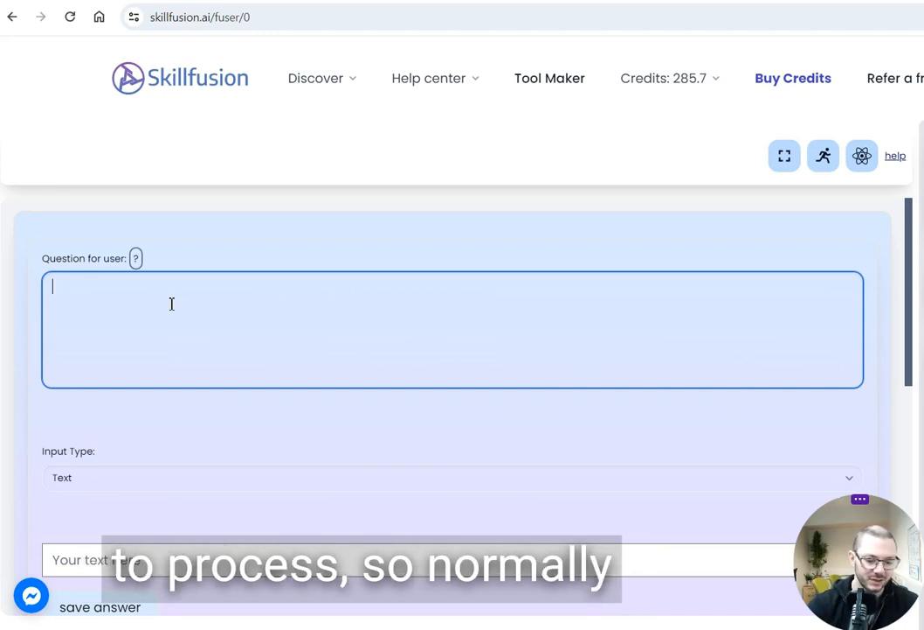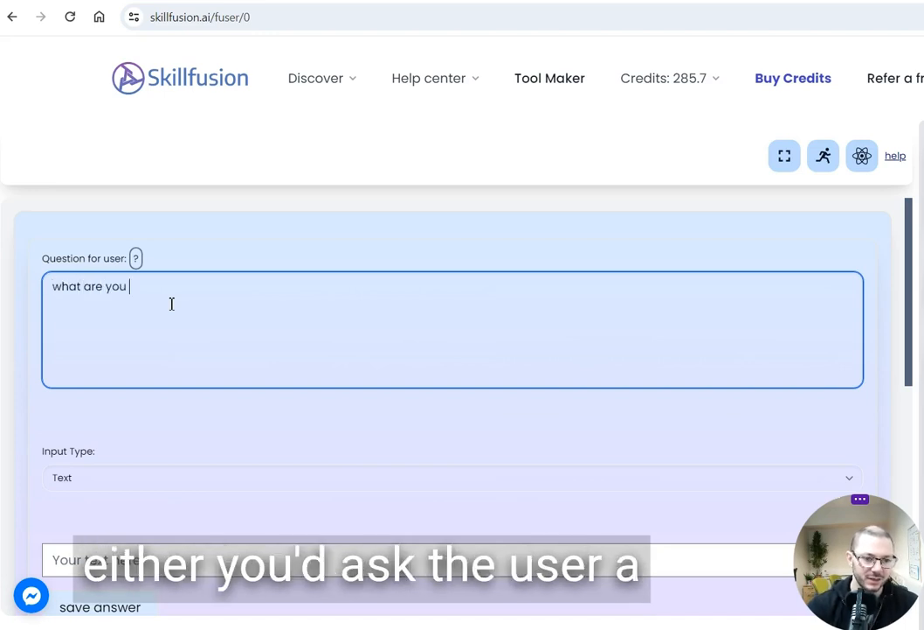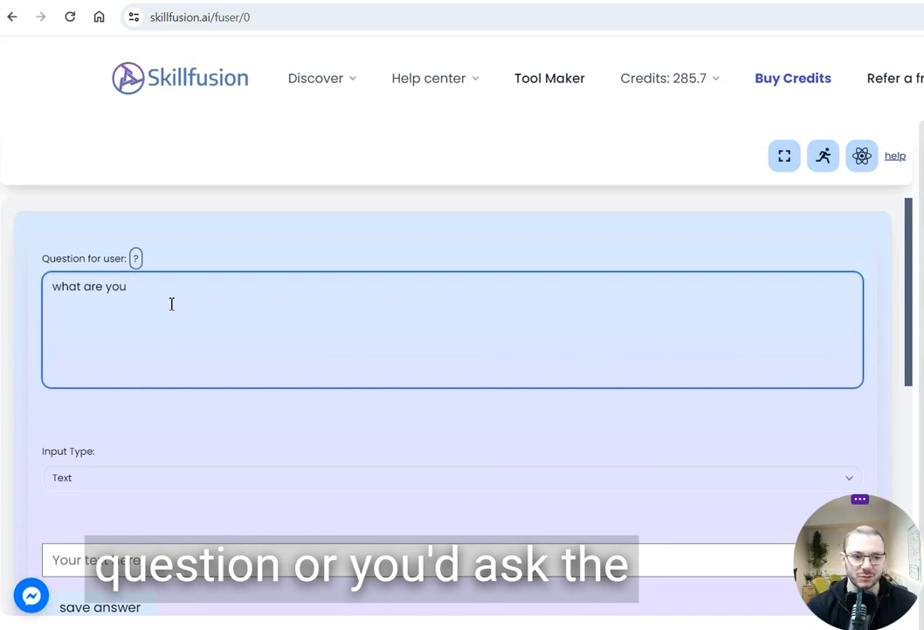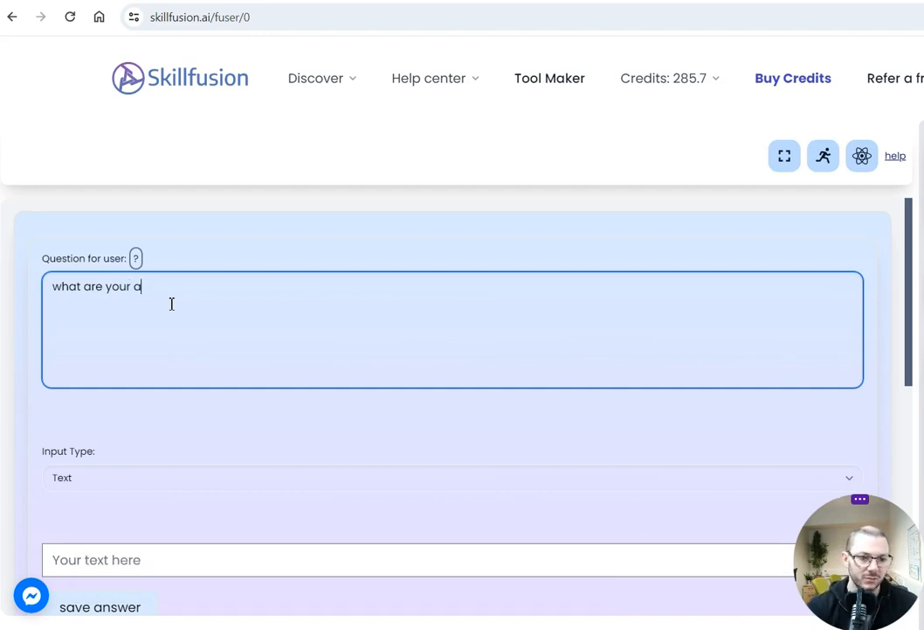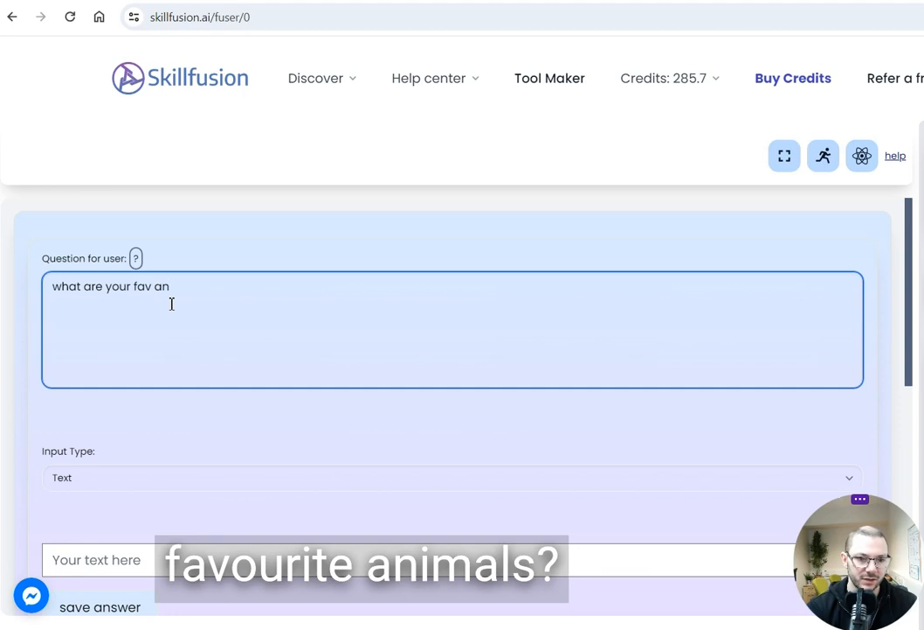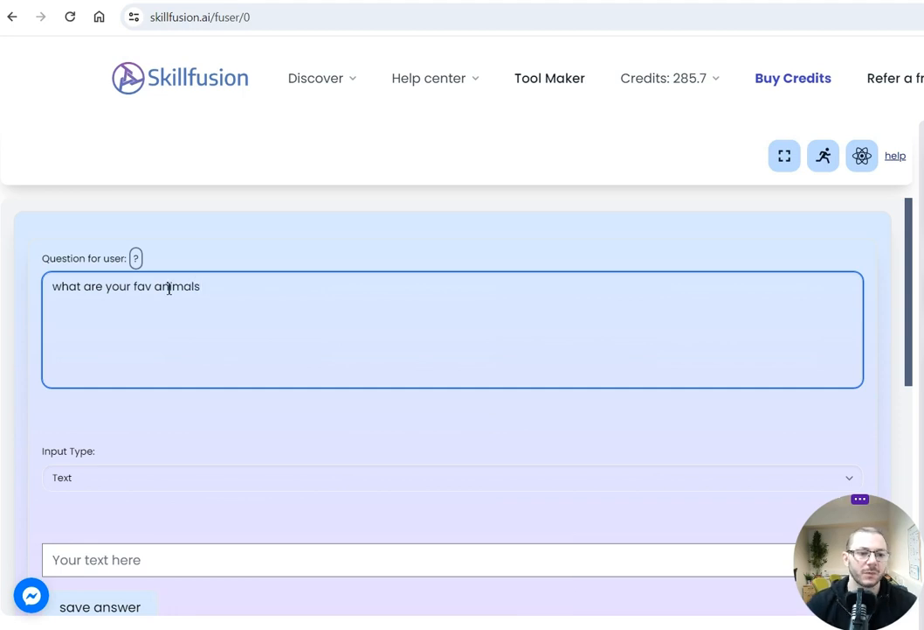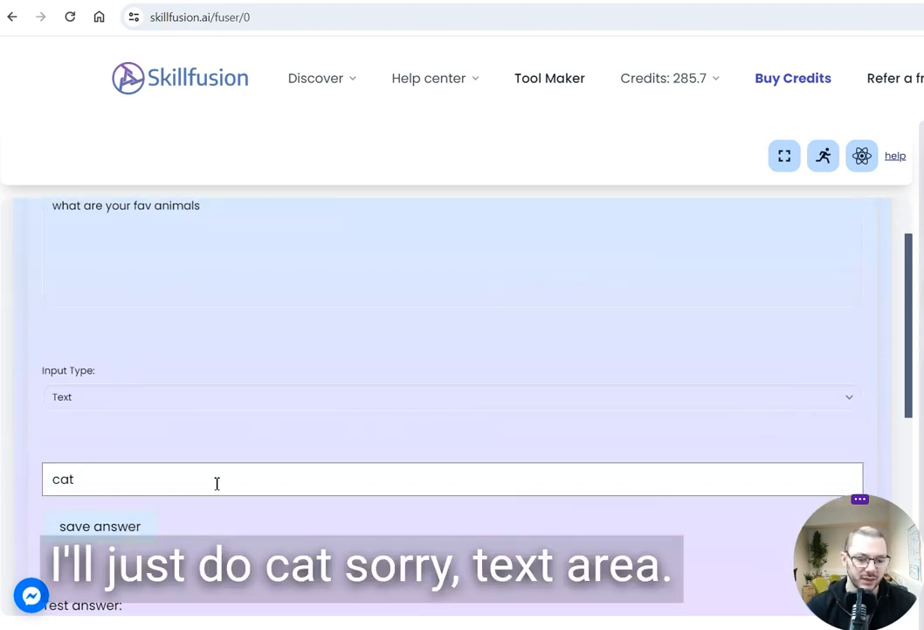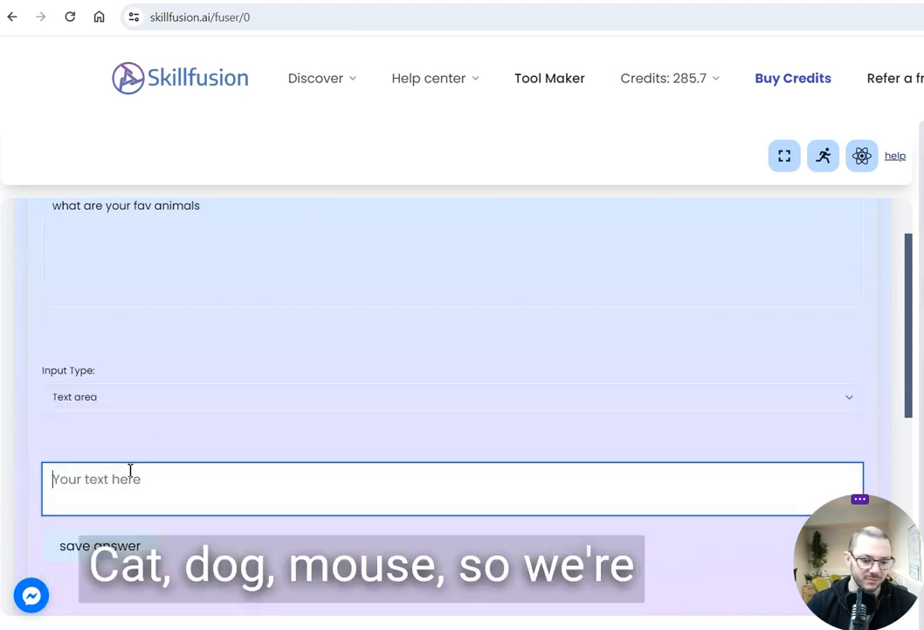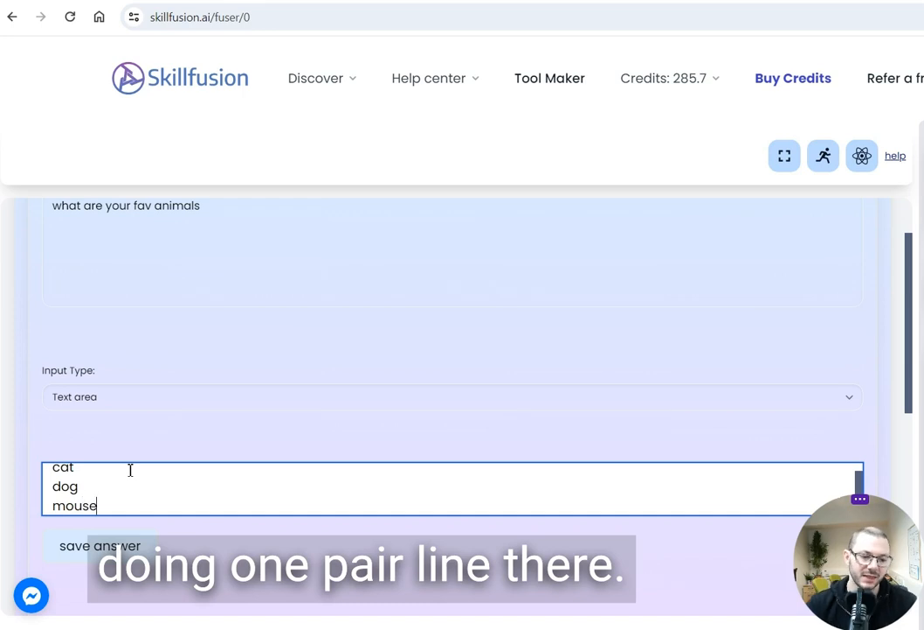Normally, you'd ask the user a question or you'd ask the AI to generate something. What are your favorite animals? I'll just do, sorry, text area. Cat, dog, mouse, so we're doing one per line there.